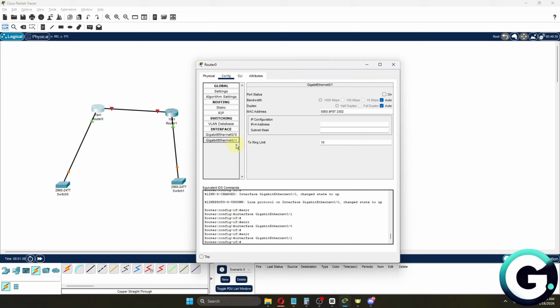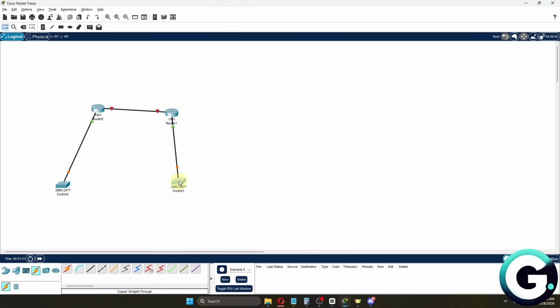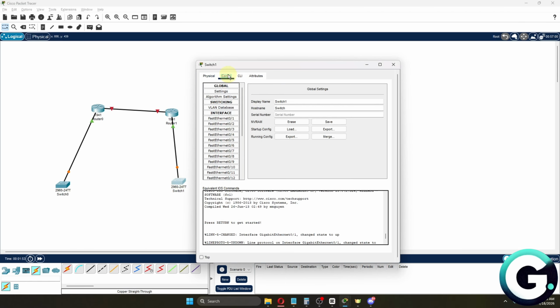And now for the gigabit Ethernet 0/1, let's just do the same thing where we set up 192.168.2.1. So the only difference is this 2 before 1. Let's navigate back to our switch.